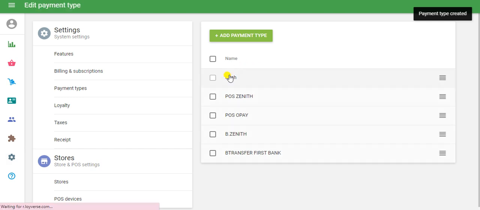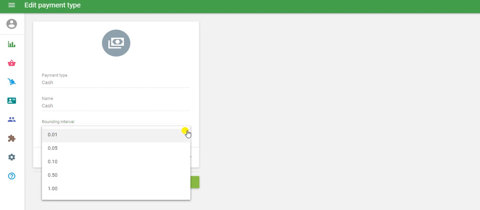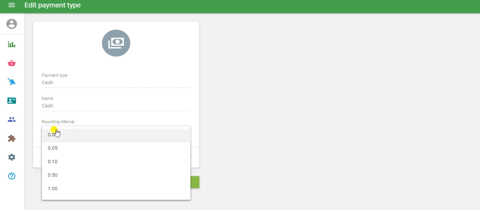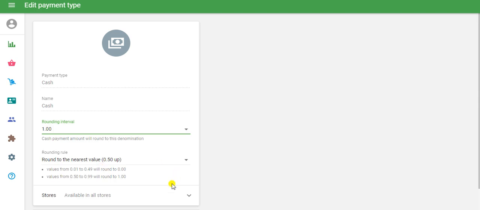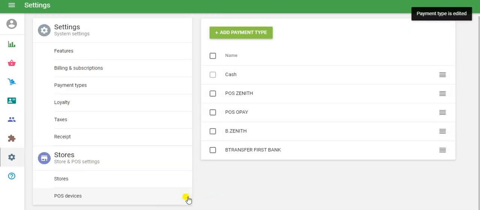So you want us to use cash as well? Okay, let's use cash. Rounding interval, no. Some people will say from one. Okay, let's do cash payment in case there is anyone, so you will know where your money is going to. So it is very important to have all this.